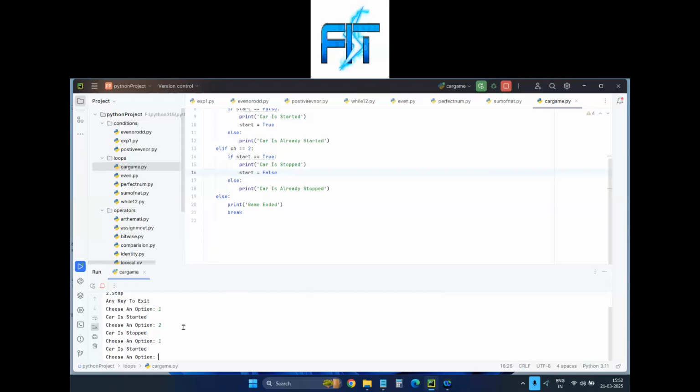Now again I started. I'll try to click one again. I'm getting "car is already started." Two, I'm getting "car is stopped." Again, "car is already stopped." Again I can start the car. If you click one again, it will show the message car is already started.